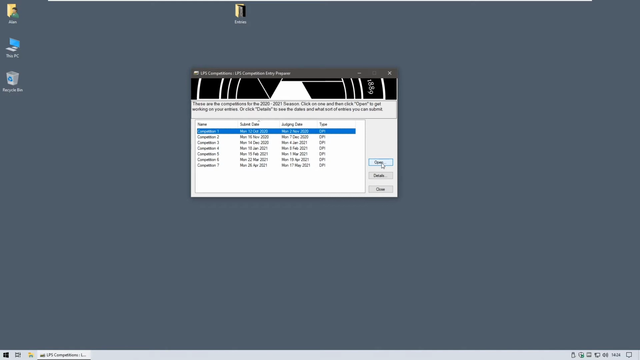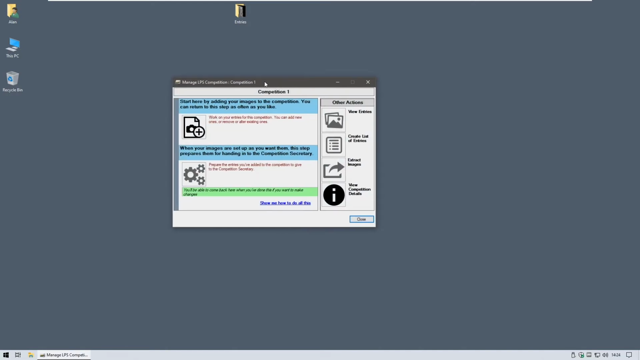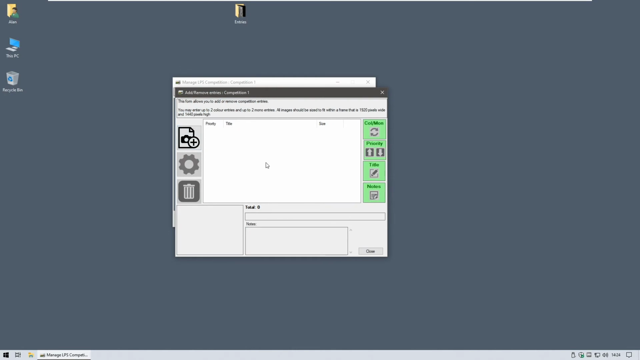Click on that, click Open, and here we are working on Competition 1. Again, you can refresh your memory about what you've got to do in the competition by clicking View Competition Details here. So, we want to work on the entries, get them all entered, titled and arranged. So click on Prepare Your Entries for the Competition. And this is the main form where you put your images together. We've got no images in the competition at the moment, so let's click the Add Entry button.